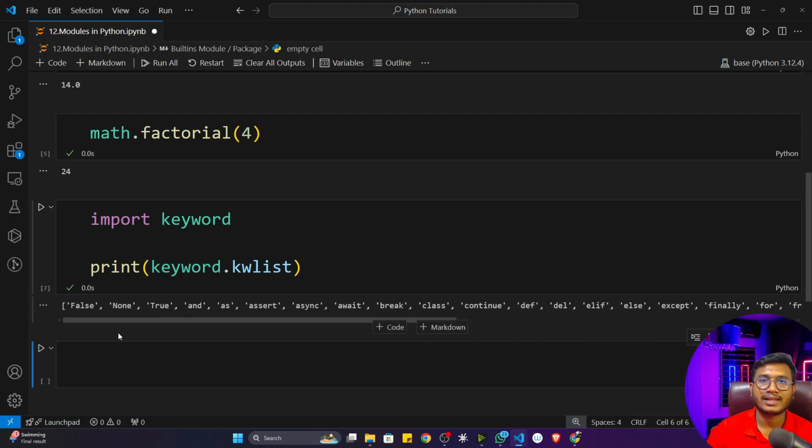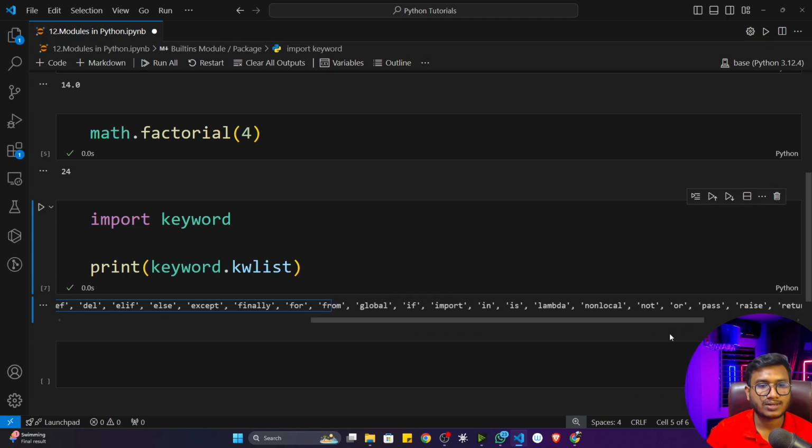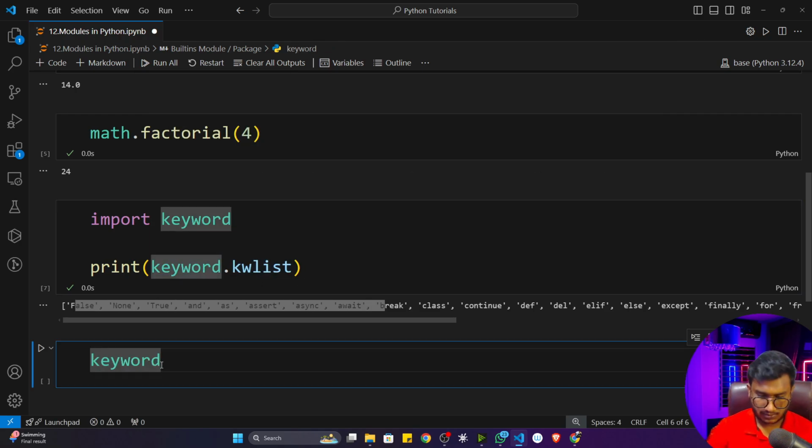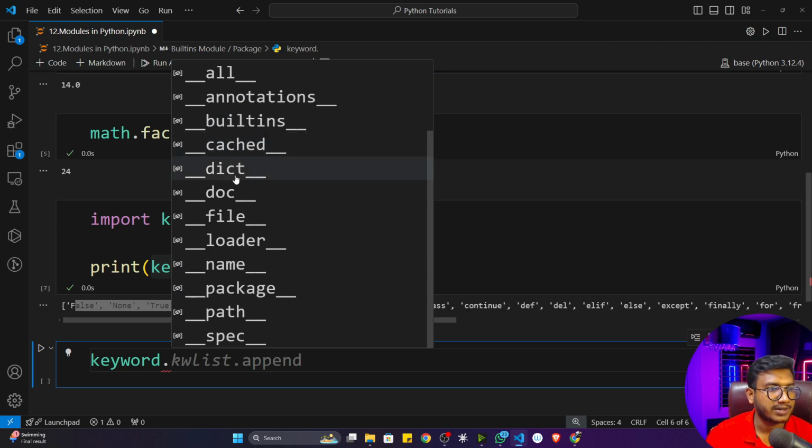I already showed you one chart, I think you remember, when I was discussing keywords, variables and all. That time I told you about False, None, True, as, assert, async, await, break. So these are the keywords available inside Python. Apart from that, there is so much functionality you can see. If you just type keyword and press dot, you will see all the functionalities available.